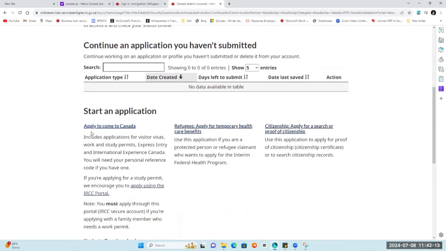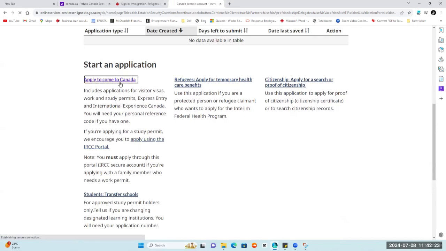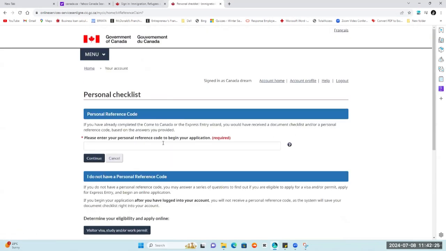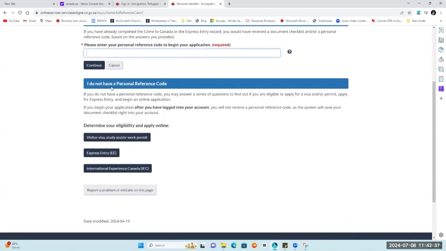Okay, so you have to start an application. Which application are we looking at? We're going to apply to come to Canada. That's the option we're going to be choosing, right? So I'm going to click that one. And in this section, it just says if you have a code that was sent to you already, you put it here. But if you don't have one, you can select I do not have a personal reference code, and you just click on the option that is applicable to you. So we are doing the Express Entry application, so we're going to use this one.